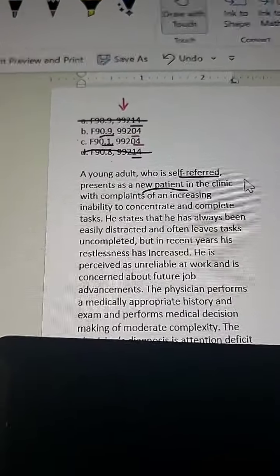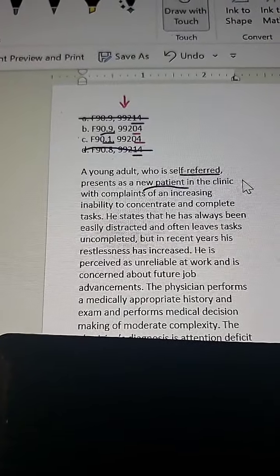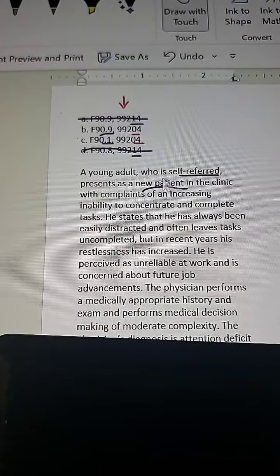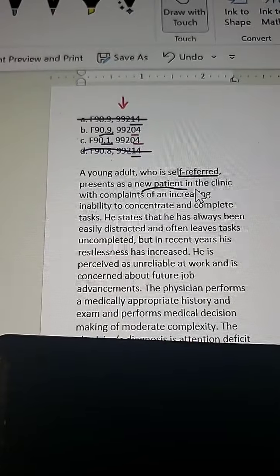So which ones are ADHD diagnosis? Anybody know? Let's see what our diagnosis code book says.